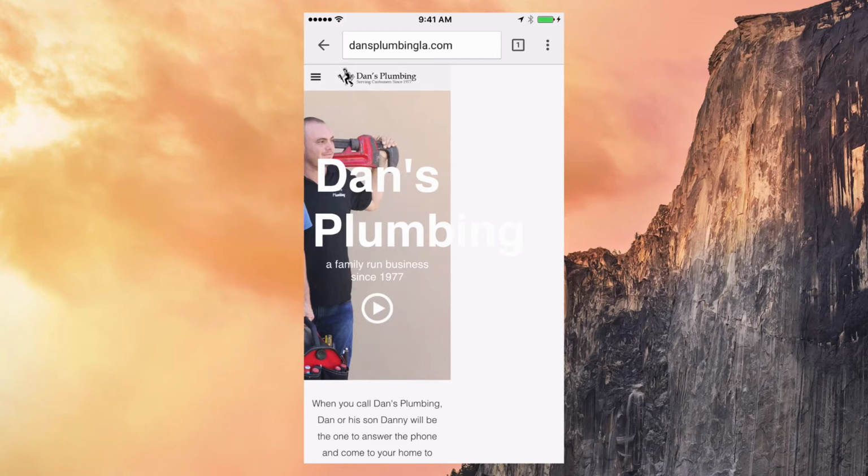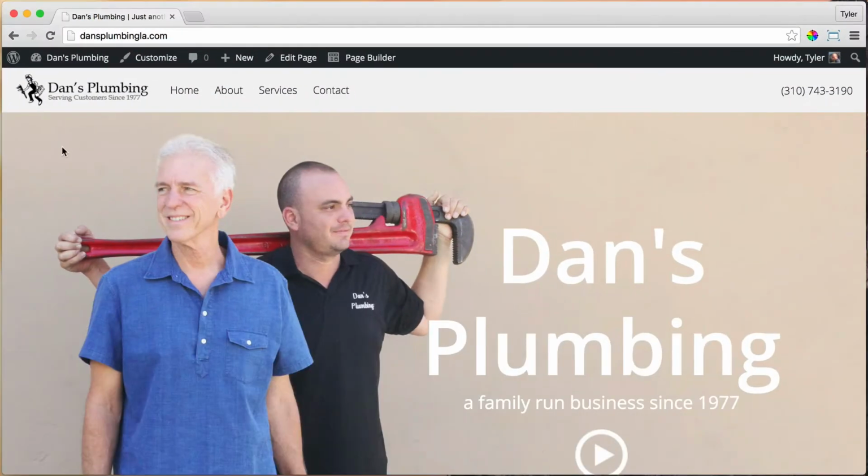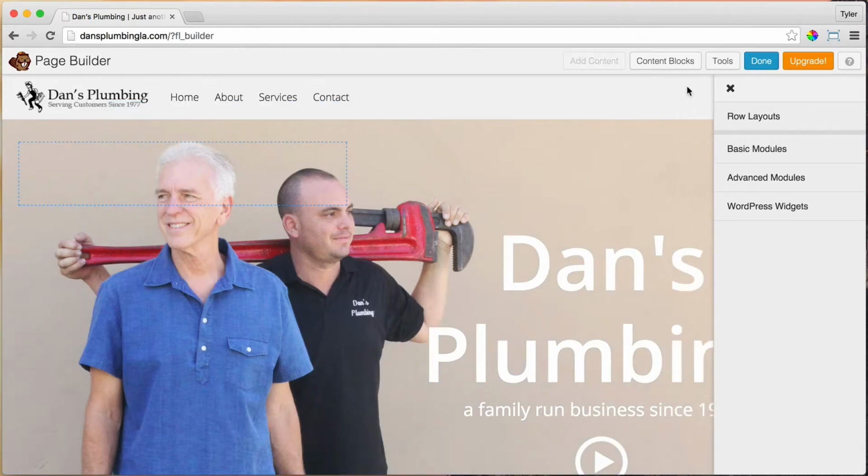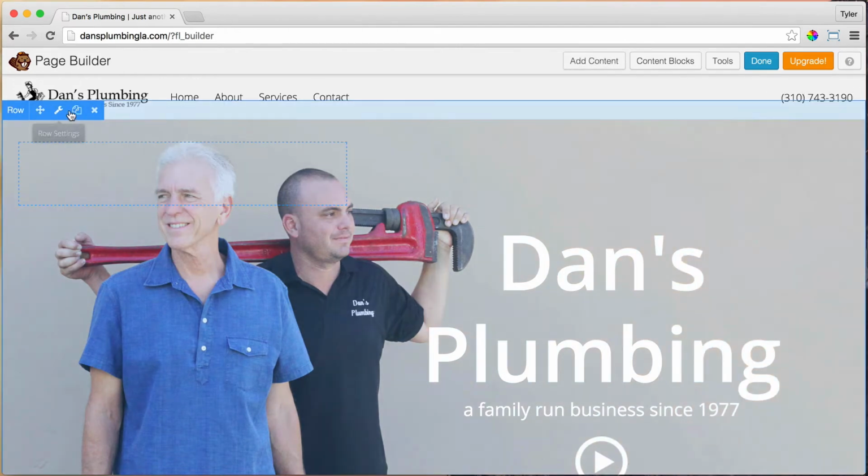Let's pull this back up right here, and let's begin creating a different home page for your mobile device. So just click on Page Builder once you're on your home page. And what we want to do is duplicate this entire row. So we can get rid of this for now and go over here and click Duplicate.